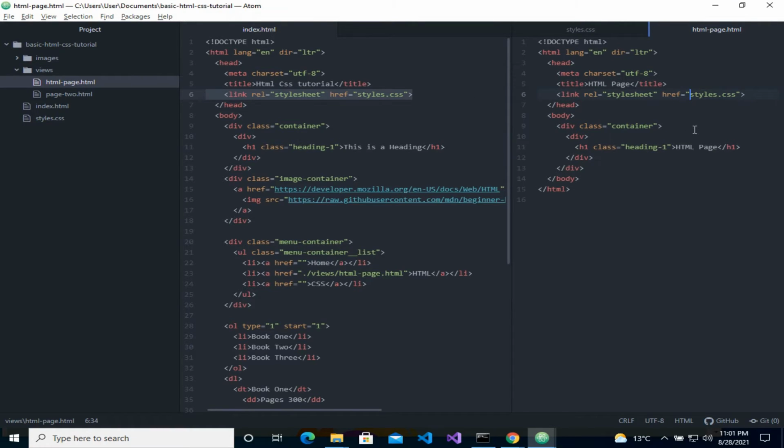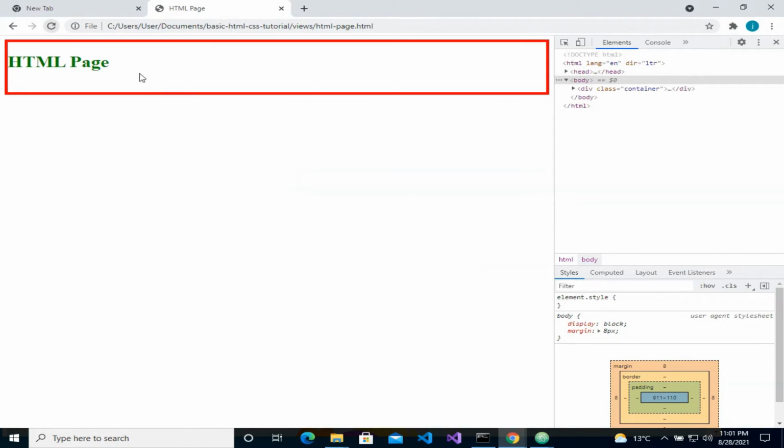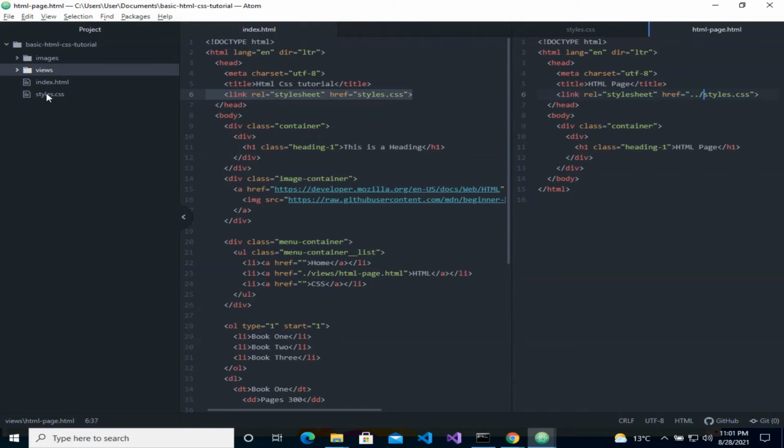Then we need to set the correct path in order to access style.css, which, as we are in views at the moment, we need to go back one directory and then look for the styles.css, which we can do by 2 full stops to indicate going back one directory and a /. Save, refresh, and now we've obtained all the styles from styles.css.